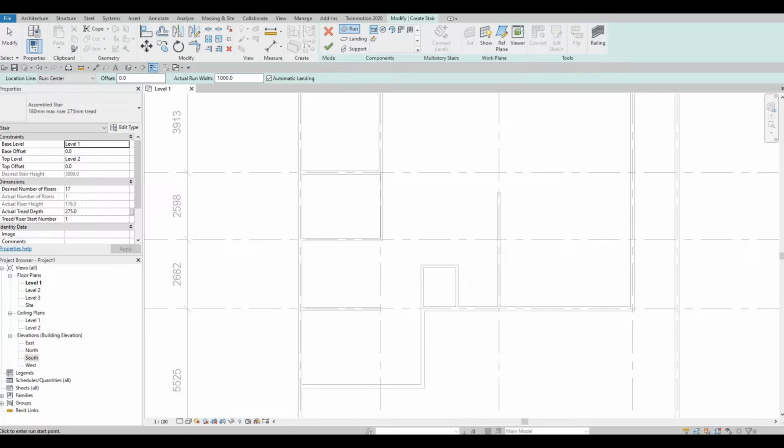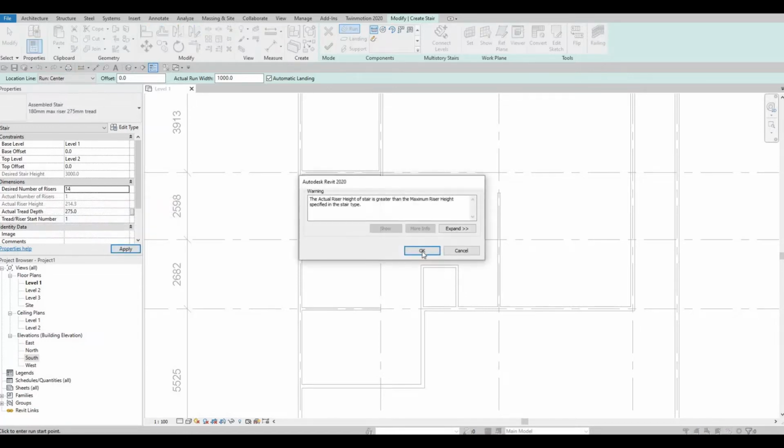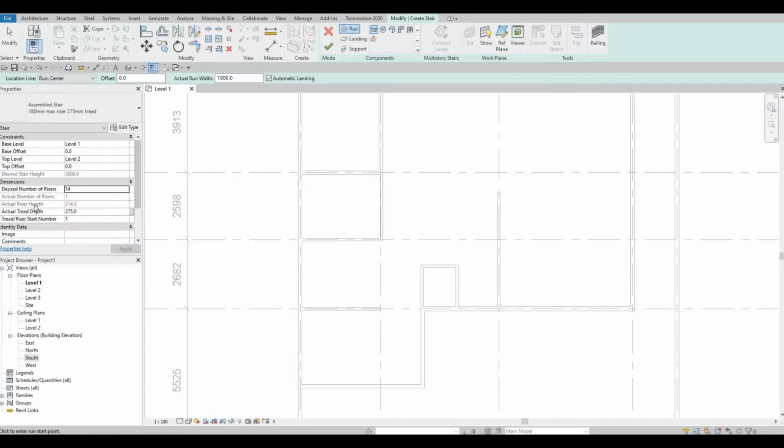Here, what I want to do is to divide it equally. So because I just want a U shape, I probably just want it as 14. So desired number of riser will be 14. Just press OK with that. And then I'm just gonna think ahead. So I'm just gonna put 200 because that's the thickness of the floor that I'm gonna put later on.